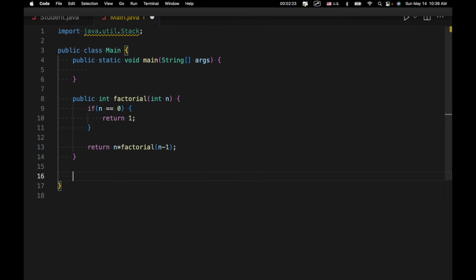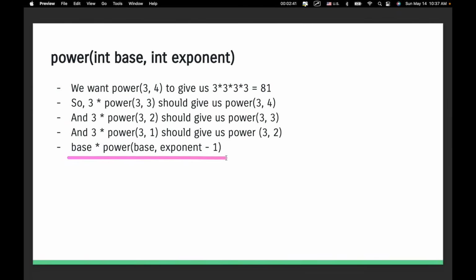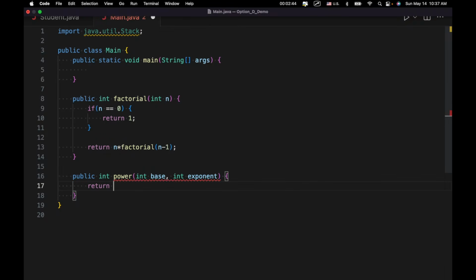Now, what I want to do right here is I'm going to say public int power, int base, int exponent. Obviously, looking from right here, this is going to be our recursive component. So we're just going to return base times power(base, exponent minus 1). But we need to decide where this is going to stop, right? And I think that there are a couple of valid stopping points.